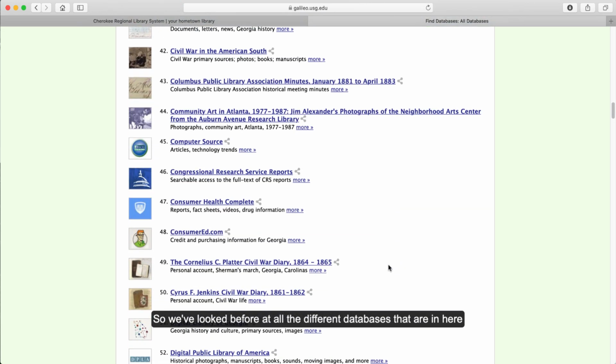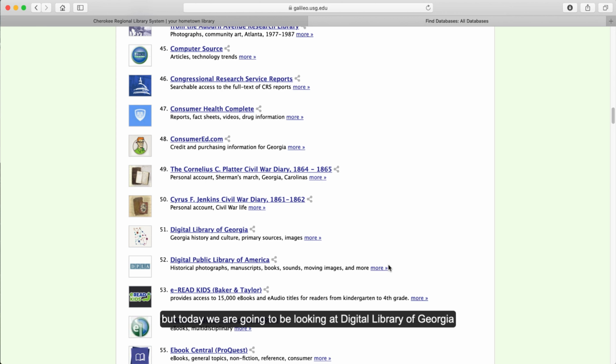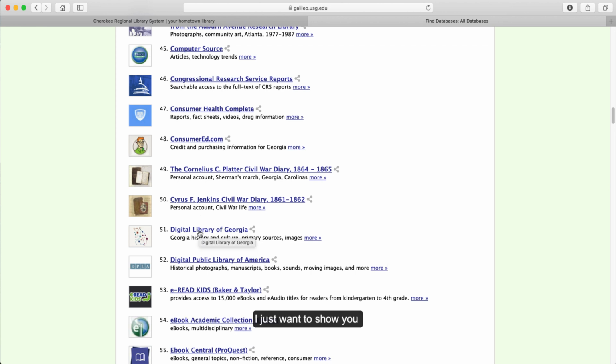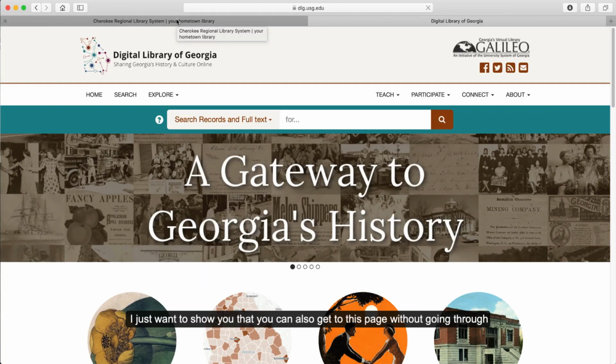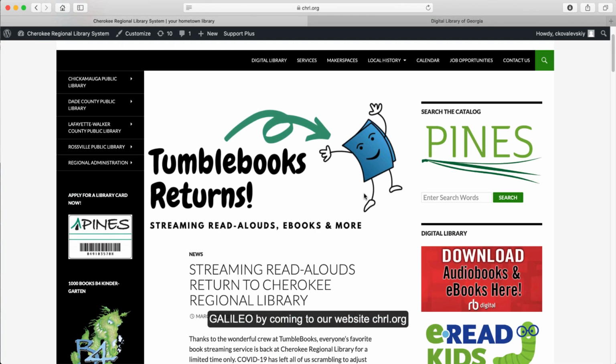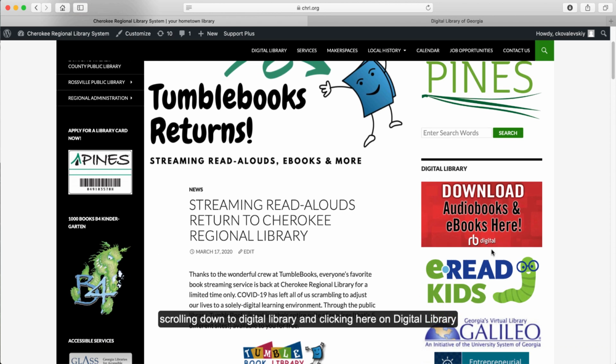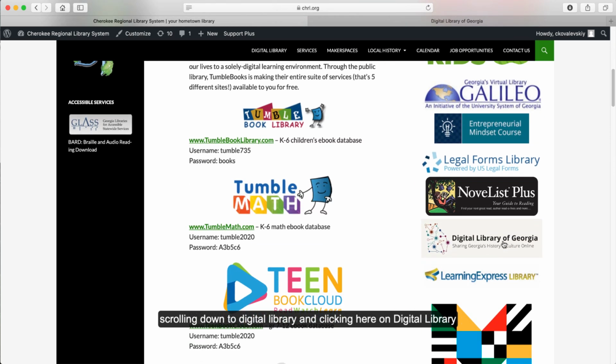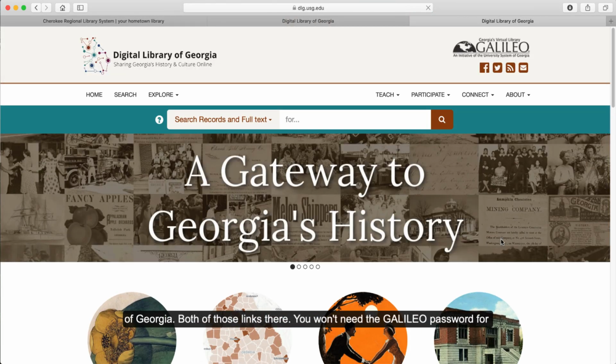So we've looked before at all the different databases that are in here, but today we're going to be looking at Digital Library of Georgia. I just want to show you that you can also get to this page without going through Galileo by coming to our website, chrl.org, scrolling down to Digital Library, and clicking on Digital Library of Georgia. Both of those links work. You won't need the Galileo password for either of these because this is a free database.